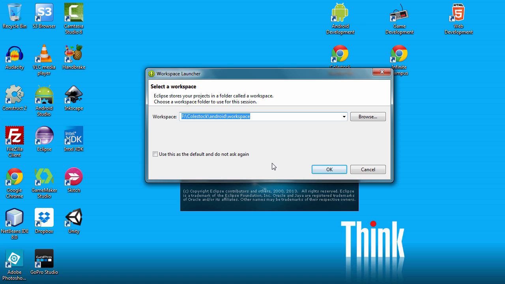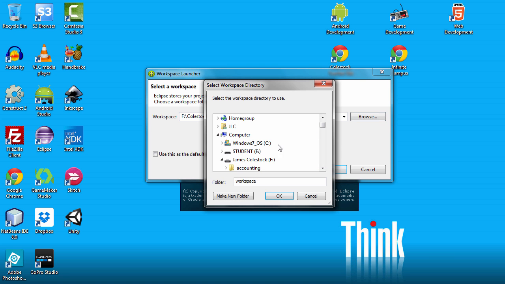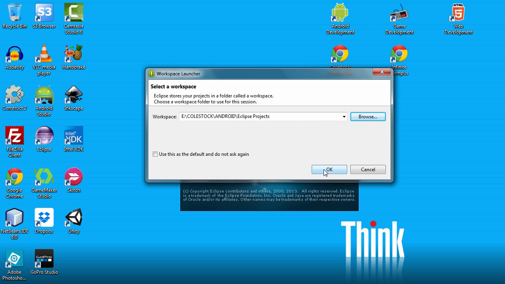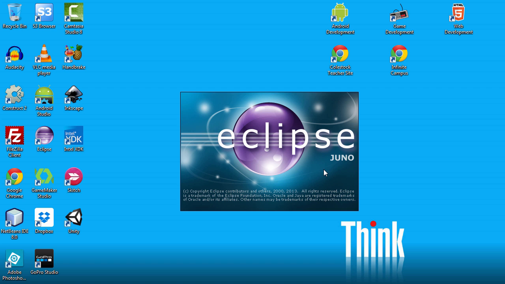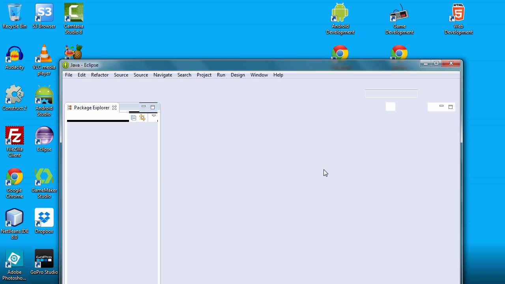Go to the desktop, click on Eclipse. When it says Workspace, I want you to navigate to the flash drive. Go to Colstock Android and select the Eclipse Projects folder that you just created. Press OK. You really have to be patient with these tools. Sometimes they take a while to load.